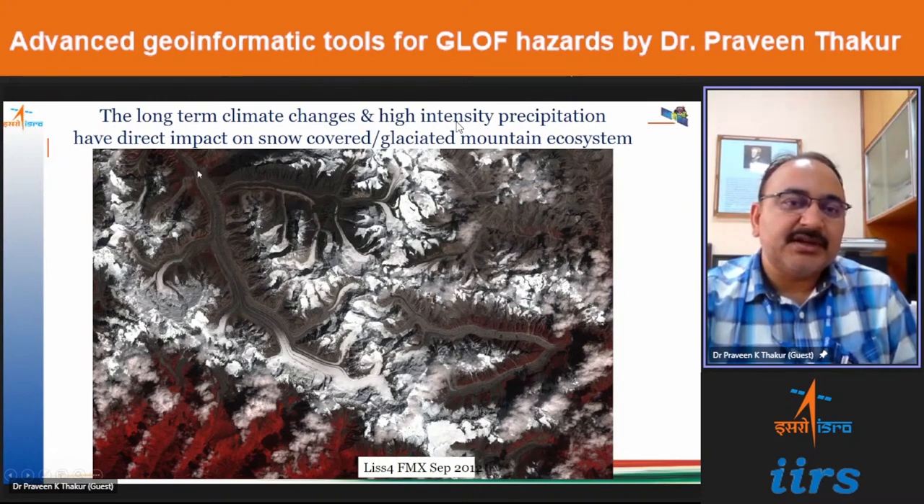At the end, on this side we don't have a glacier lake, but on the surface here, small black spots are visible. Those are nothing but supraglacial lakes. On this side we have the Kedarnath Valley, and on this side we have the Gangotri Glacier.